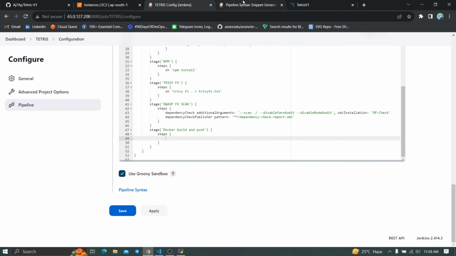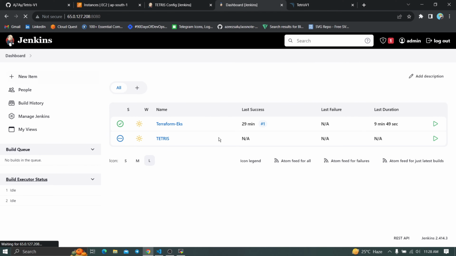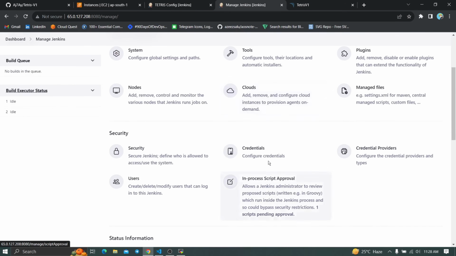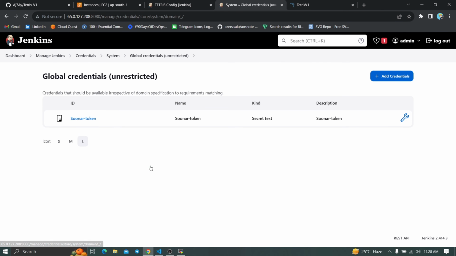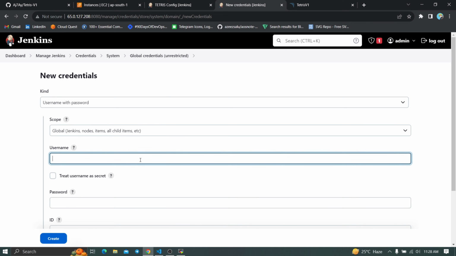Okay, so go to pipeline syntax and come back to the dashboard here, and you have to click on Manage Jenkins, and under the credentials section we need to add the credentials. So go to global, add credentials, and select the kind as username with password, and for the username you have to provide your Docker Hub username. So don't forget that you have to provide your Docker Hub username. This is my Docker Hub username.